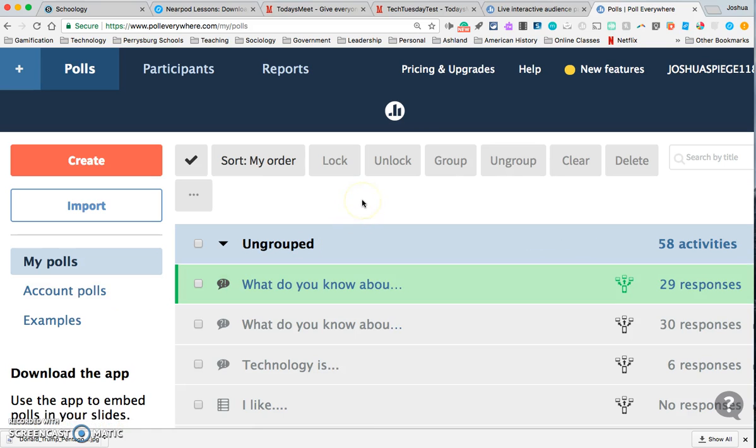So my hope is that you can show me something you've done, either with TodaysMeet or PollEverywhere, that you've used in some sort of capacity in class or with staff. And you can use this in your toolbox.